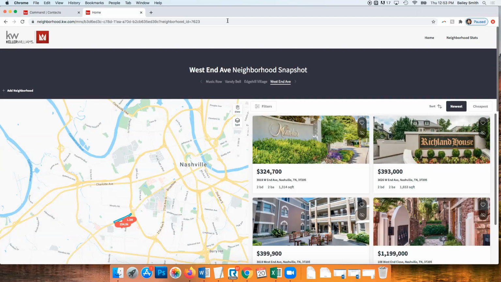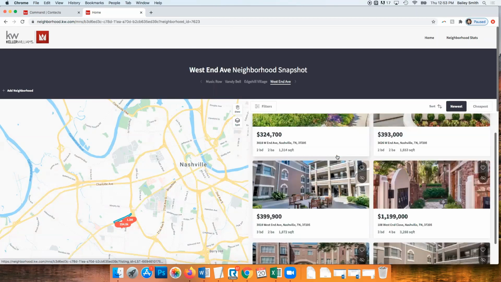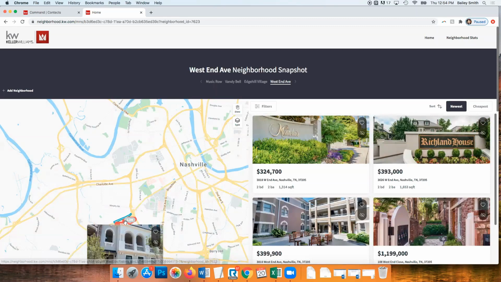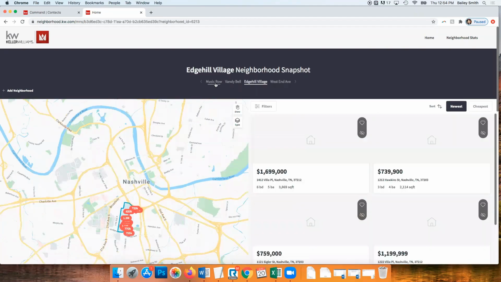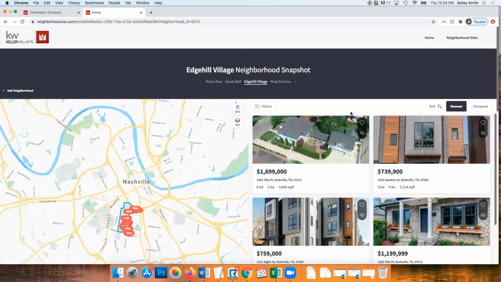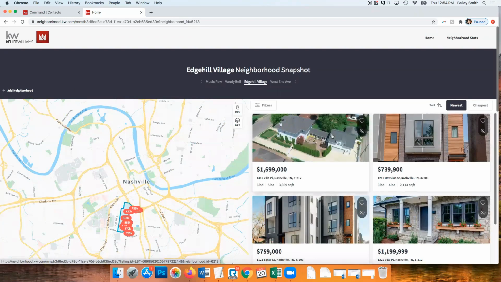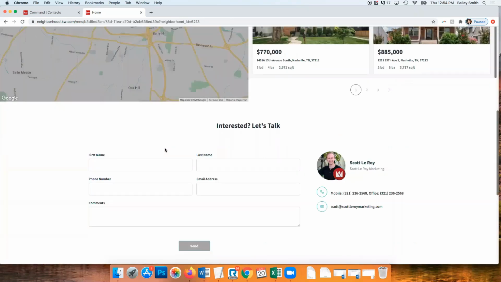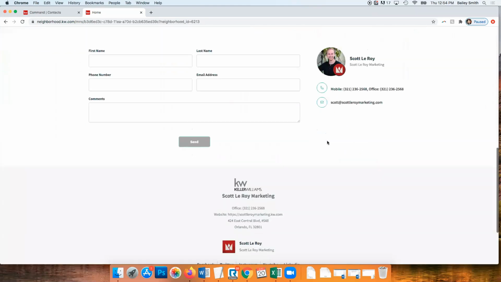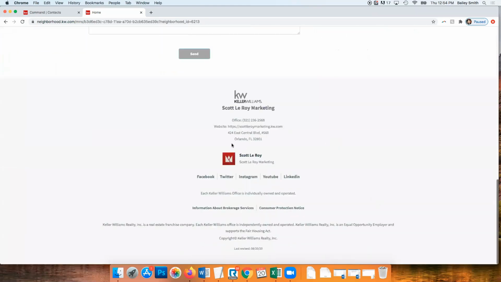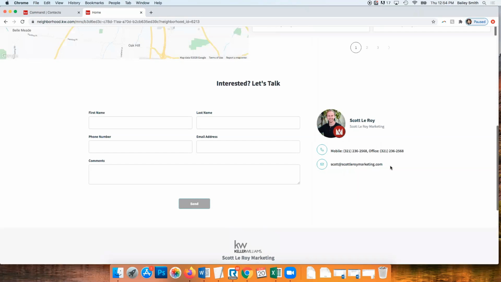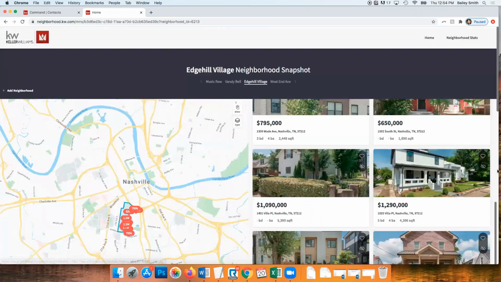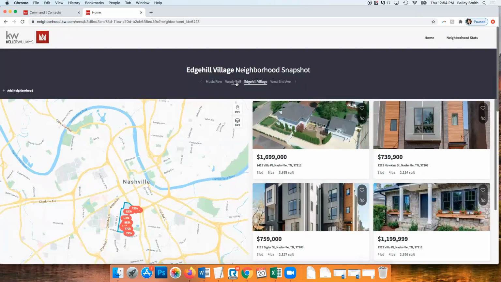So you can see on this first page, a snapshot page, they can see listings, scroll through listings in this area, see them on the map. They can select different neighborhoods here. These are the ones that we added in, or they can add in additional neighborhoods themselves. Wow, this is a beautiful home. And then down at the bottom, it has your contact information, your footer, and all of this. This all pulls from your marketing profile in Command. So this is basically just featuring listings in these neighborhoods.